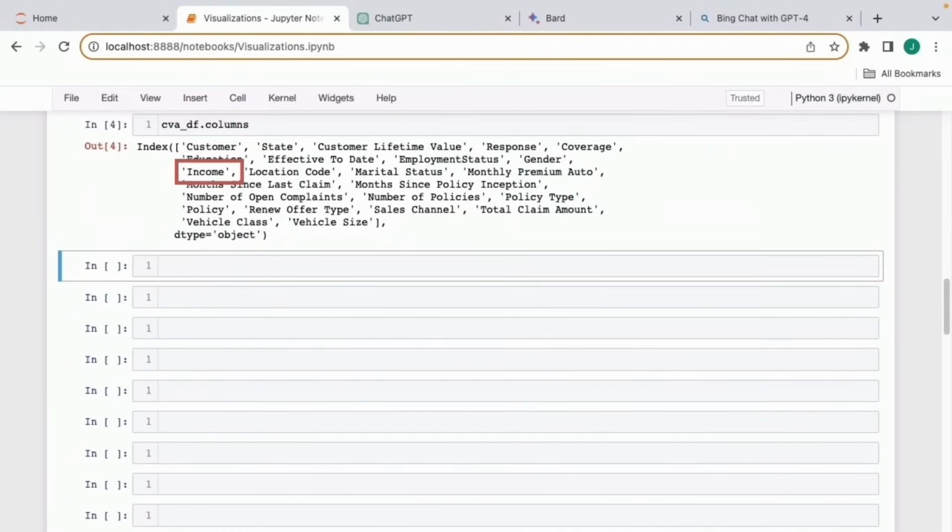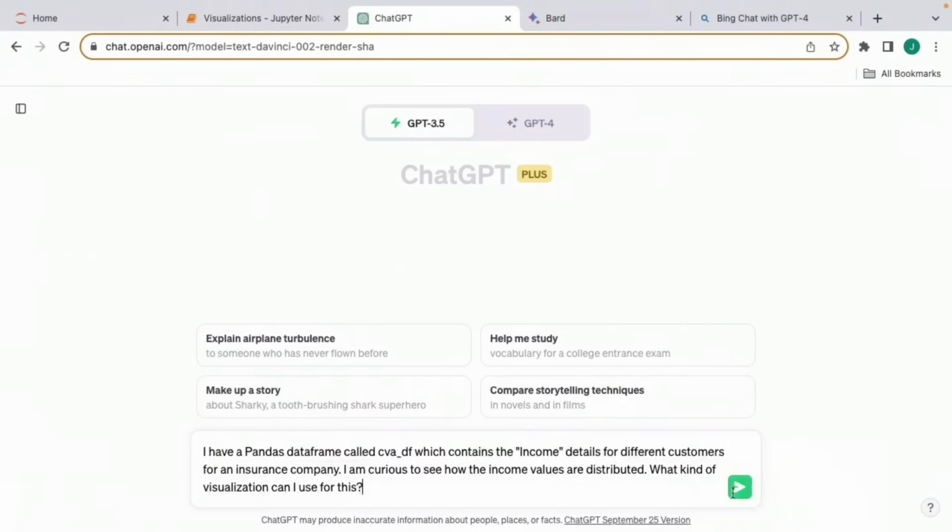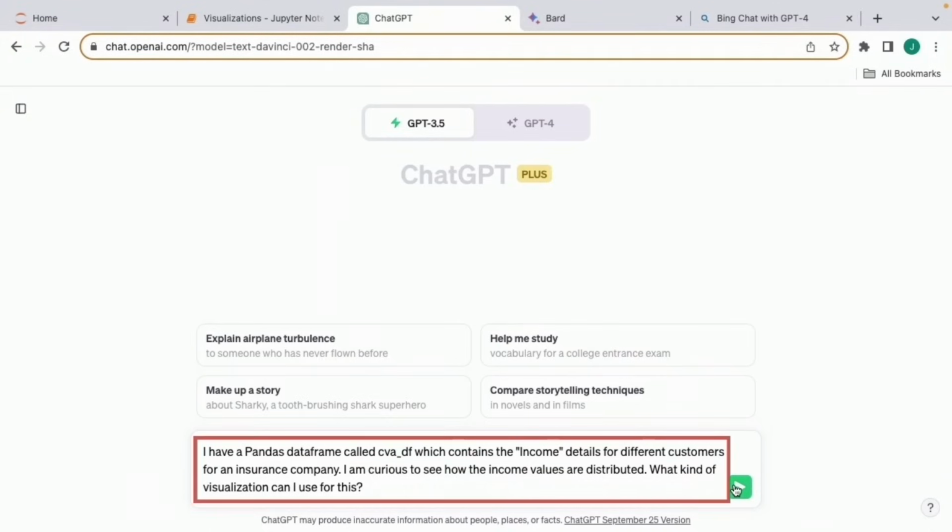Observe that we have a column named income, and now I'm curious about how this income is distributed across the customers. Let's turn to ChatGPT to help figure out what kind of visual we can use for this. I have a pandas data frame called CVA_DF, which contains the income details for different customers of an insurance company. I'm curious to see how income values are distributed. What kind of visualization can I use for this?